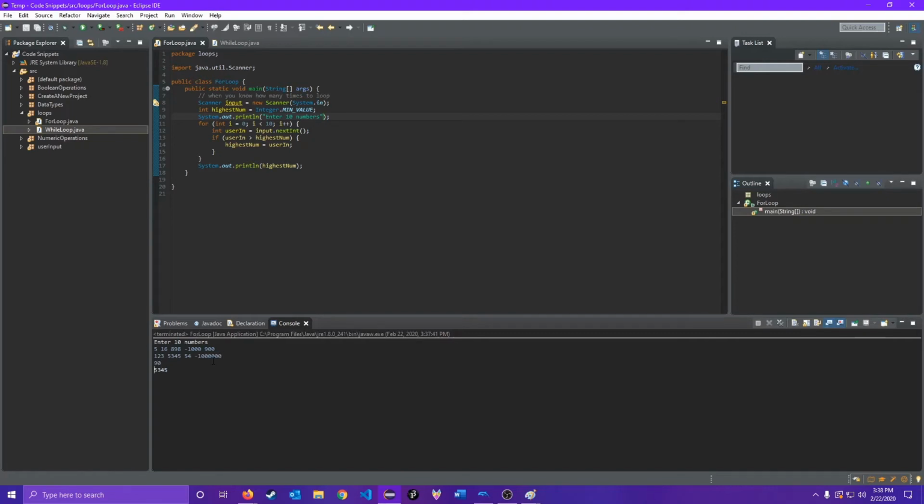And I think one more. Okay. So we entered 10 numbers, and the spacing and hitting enter, none of that matters, because we're just using input.nextInt 10 times in a row. And then it grabs this 5345. That was the highest number that we entered out of those 10 numbers, and that's the one that it prints out here. Because every time that the number we entered was greater than the number it stored, it took that number and then reassigned it to the number that it's storing in order to save that max value. Then it takes that and prints it out to highest num.